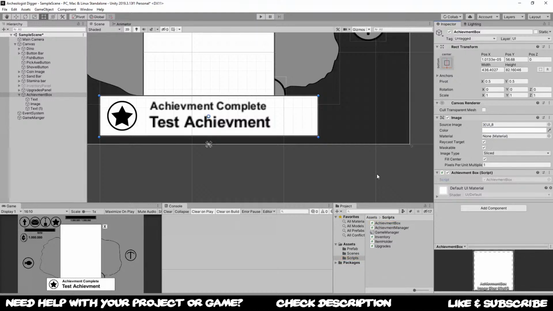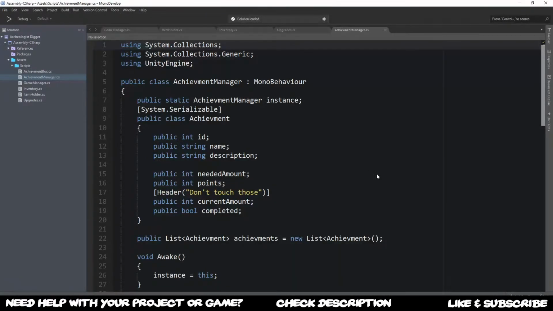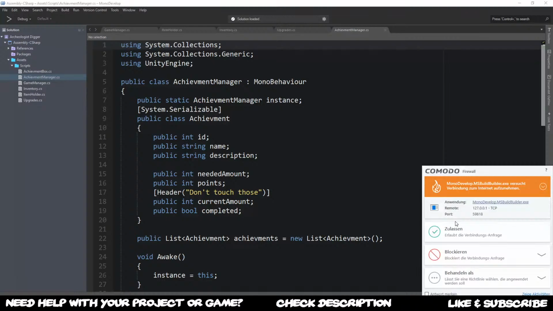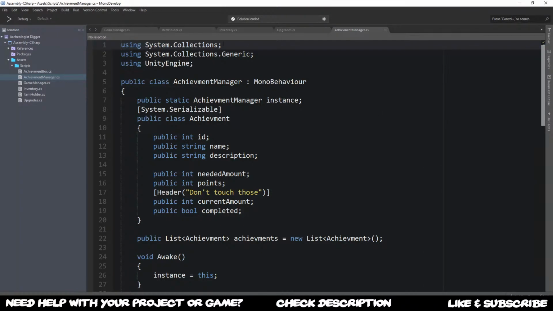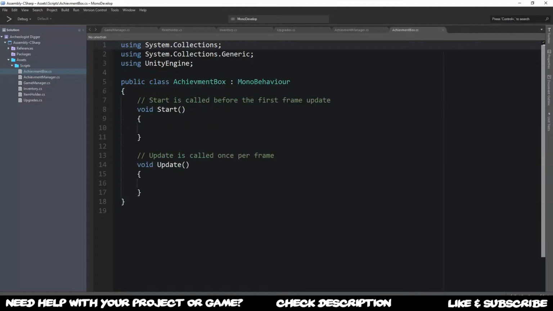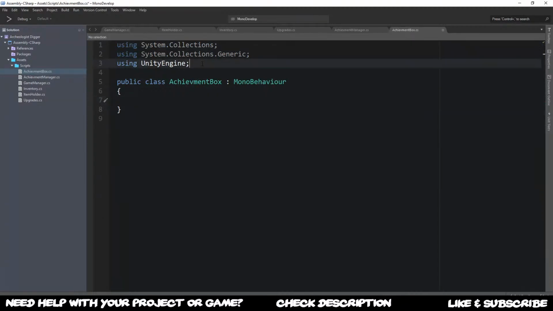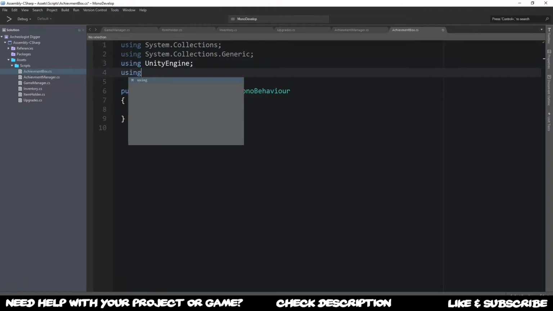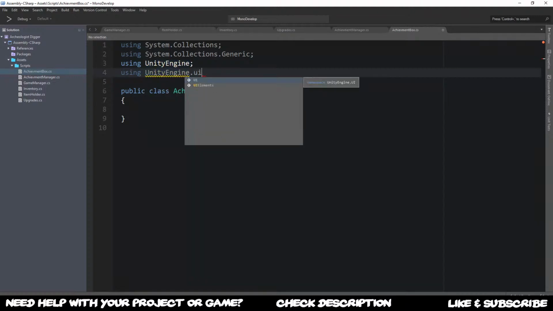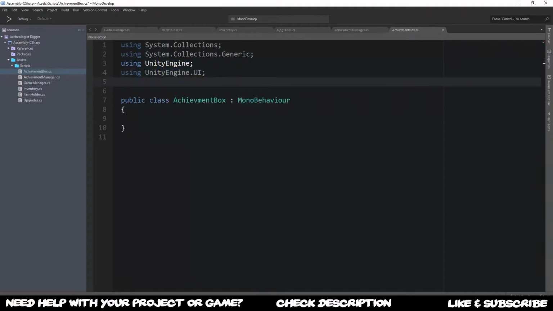It takes a second over here. And I open this one. What we don't need is Start and Update. We just need to have a connection to the text field so we can fill in data. So we say using UnityEngine.UI. Otherwise, we don't have any access to UI things, I would say.